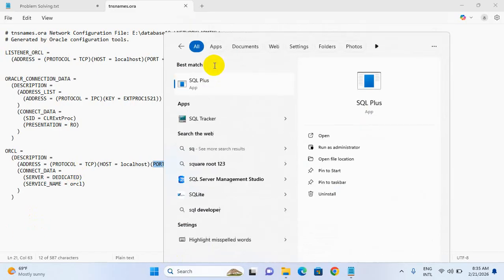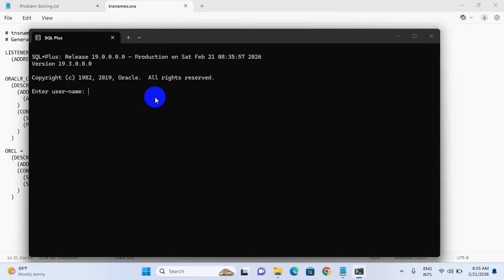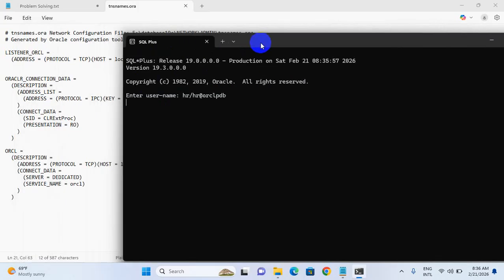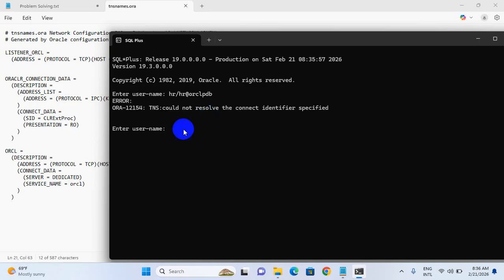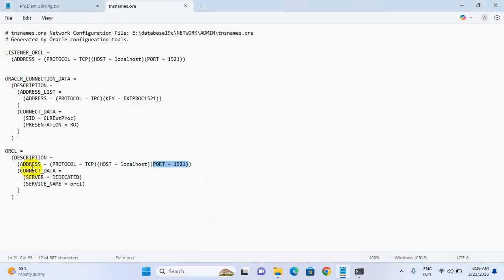SQL Plus, hr/hr@orclpdb. See, I didn't change anything. I'm doing this again to convince you that I have not changed anything and there is still the error. See, this is the error. Now let's go to the solution.